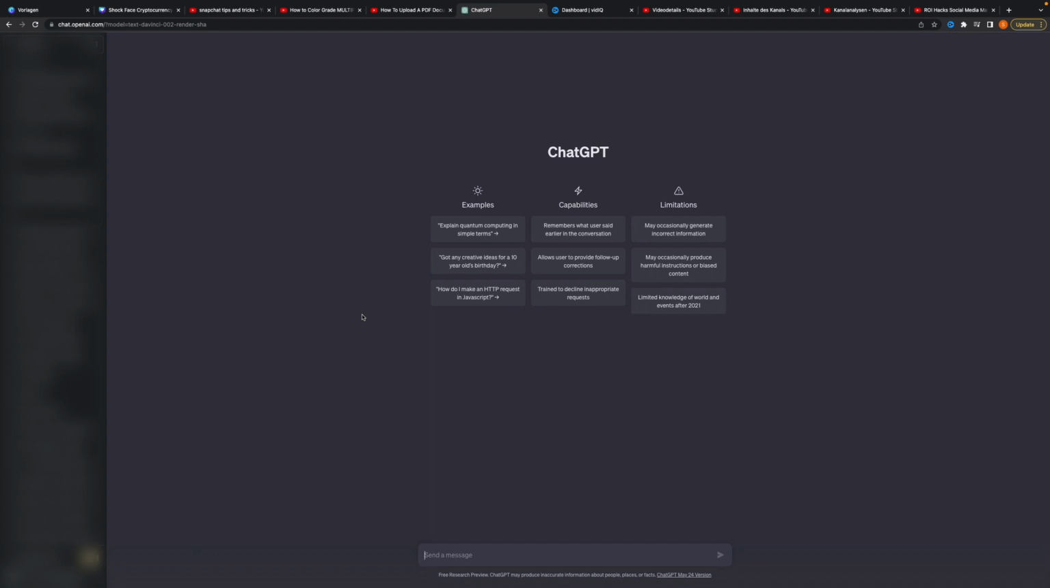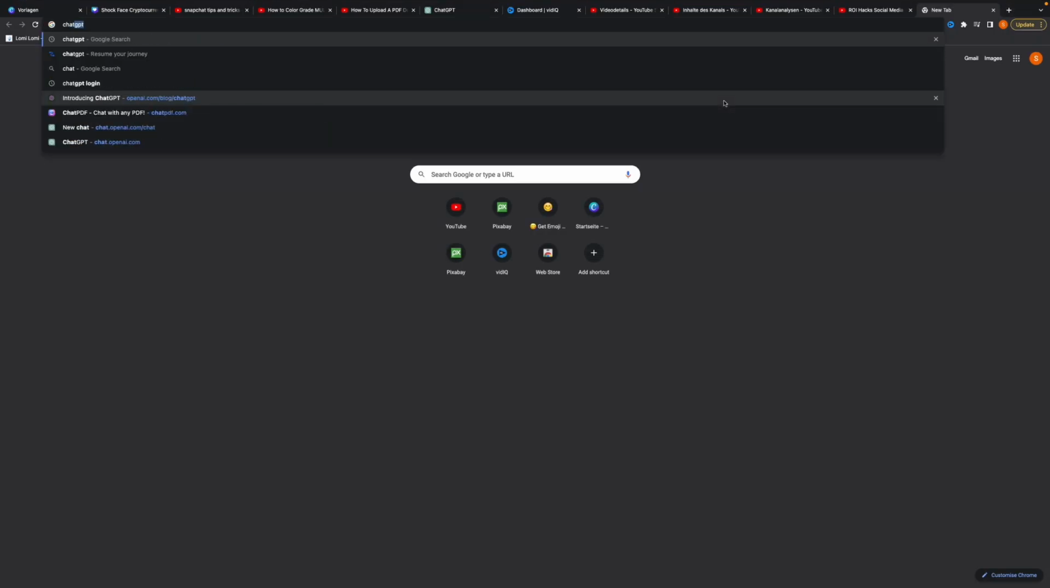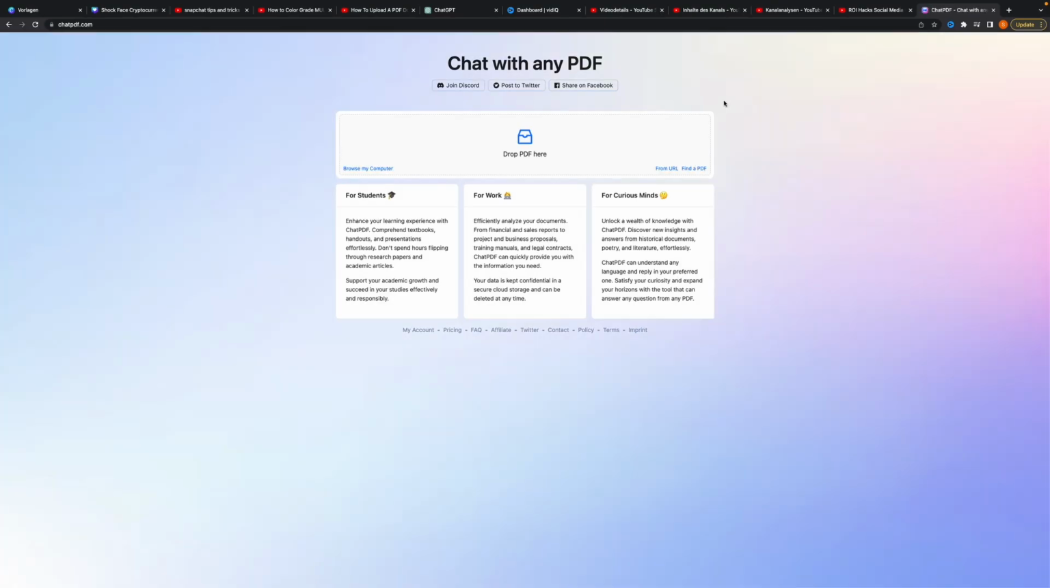Today I'll show you how to upload a PDF document to ChatGPT. For this I'm already in ChatGPT, but you can't upload any PDF directly to ChatGPT. So what we will use is just type in chatpdf.com, go to this website. It is based on the ChatGPT API, so it literally does the same.